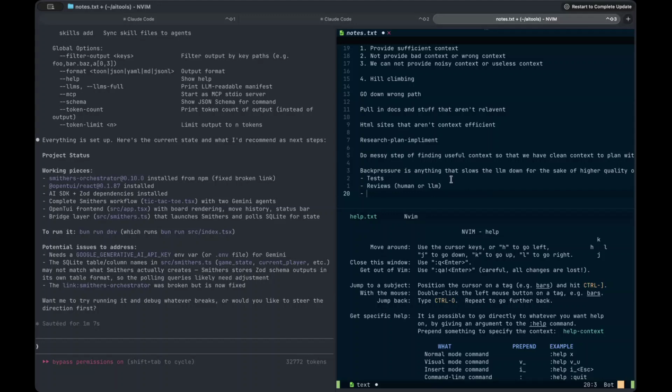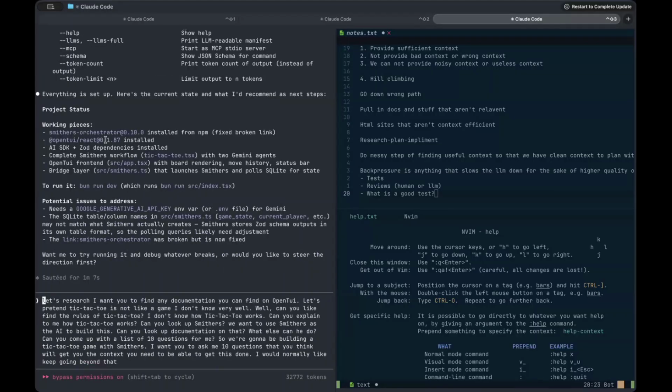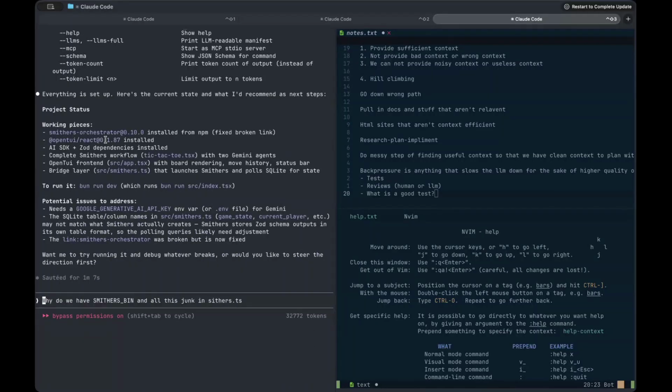But then I think there's this question of what is a good test? If I went back to that prompt I gave earlier, there's another thing that was wrong with it. The prompt I gave earlier told it to build the API. And the API is only part of a feature.